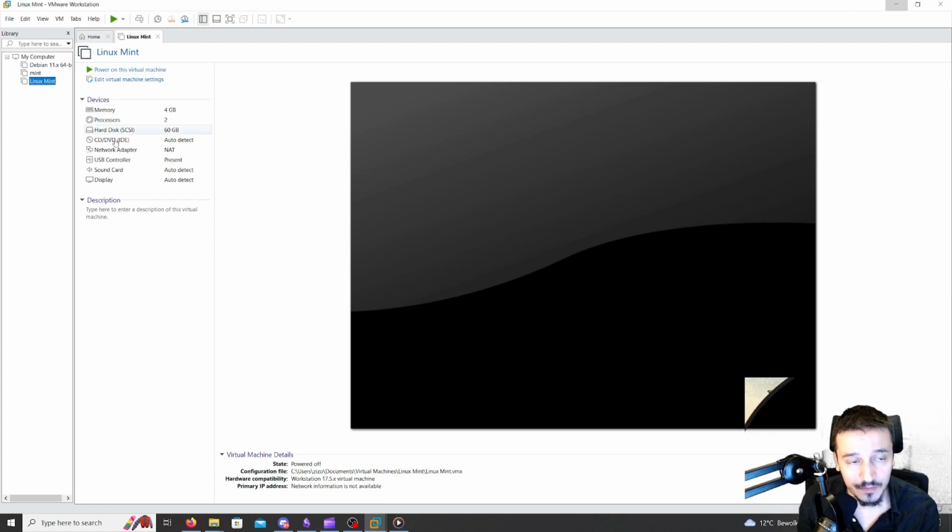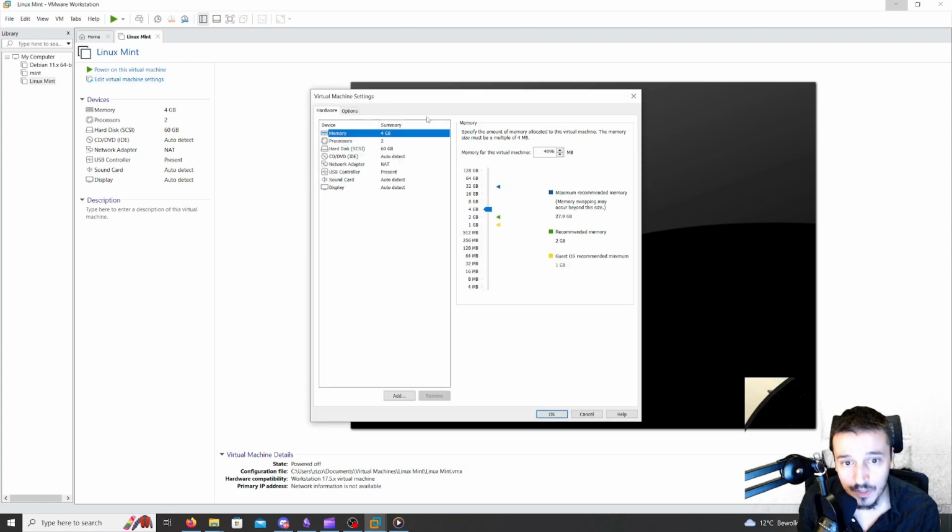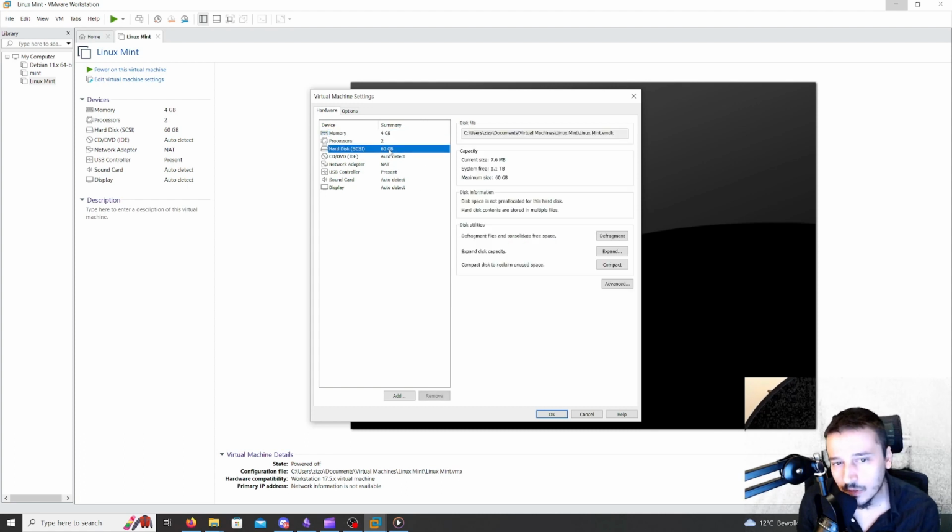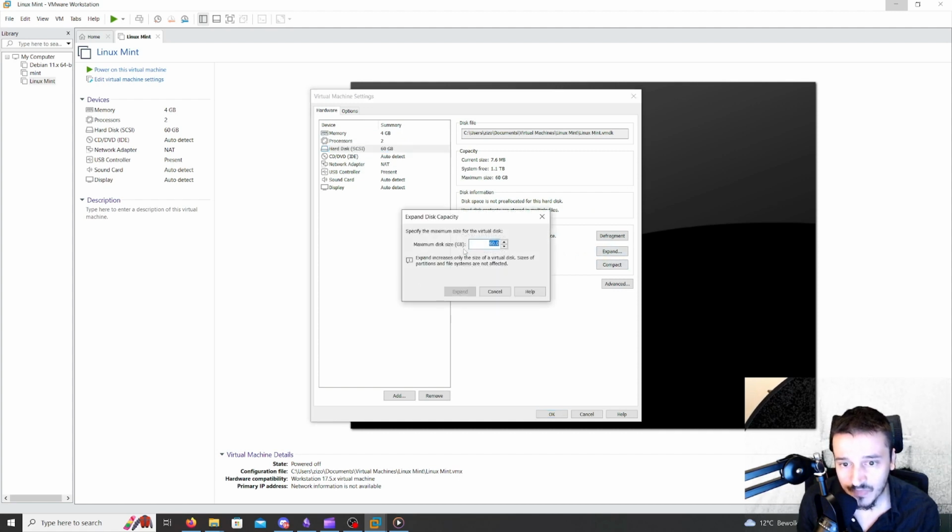You can select it, and then if we did not select an ISO yet, we can go to edit virtual machine settings. Here you will get a menu, and if you want to edit the virtual hardware, let's say we're not happy with the 60 gigabytes of hard drive we've given it, you can expand it. Let's say we want 80. We just expand. This was successfully expanded.